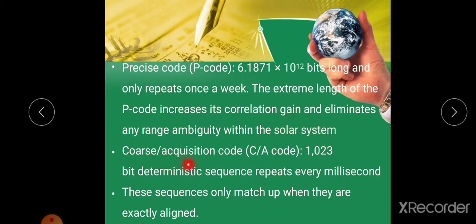And next is the coarse or acquisition code, the CA code. It is a 1023 bit deterministic sequence, and the sequence repeats every millisecond. These sequences only match up when they are exactly aligned. That is, when they are exactly aligned, the sequence will match.